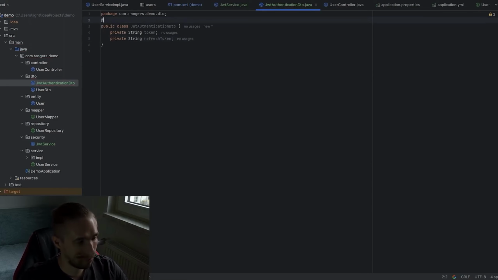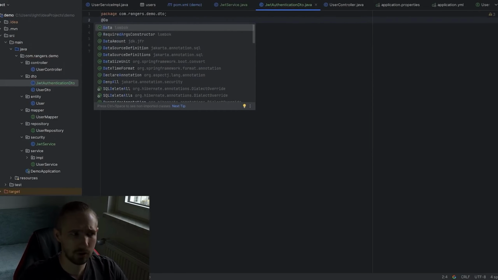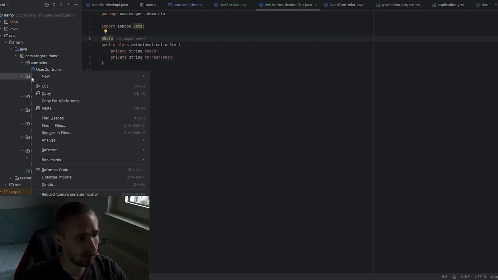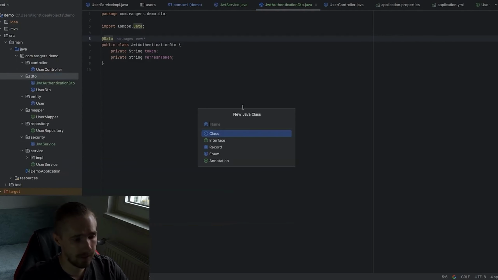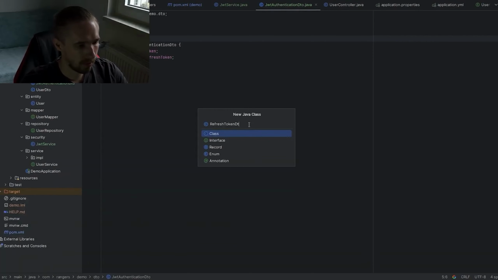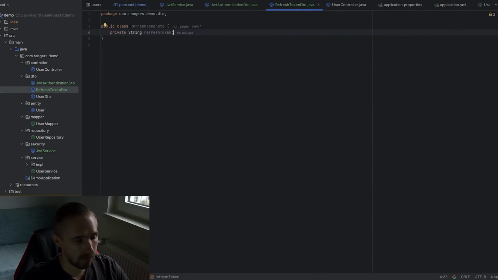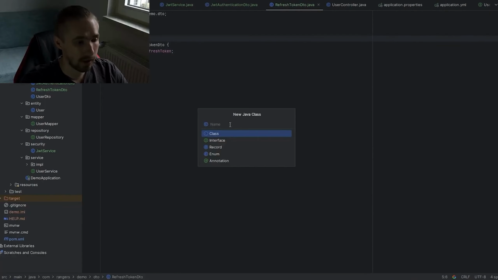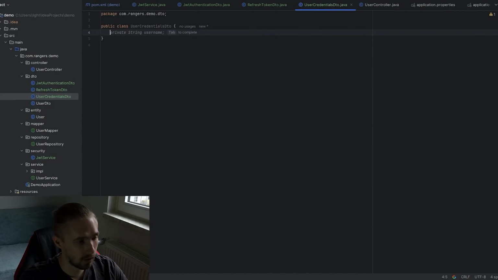I assume you already know about the @Data annotation, and let's preemptively create a couple more DTOs that will actually be useful later, so we don't have to come back to this. Refresh Token DTO, private String refresh token. It suggests correctly here. The annotation is the same @Data, and as far as I remember, we need one last DTO, which is UserCredentials DTO. I wonder if it will suggest correctly.